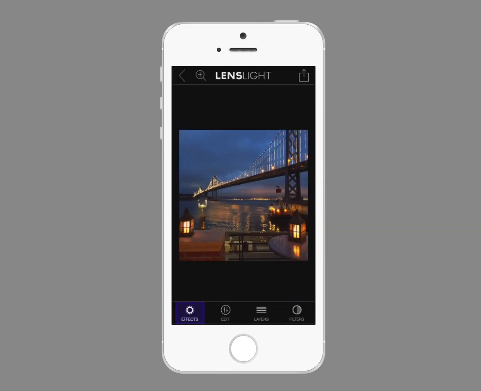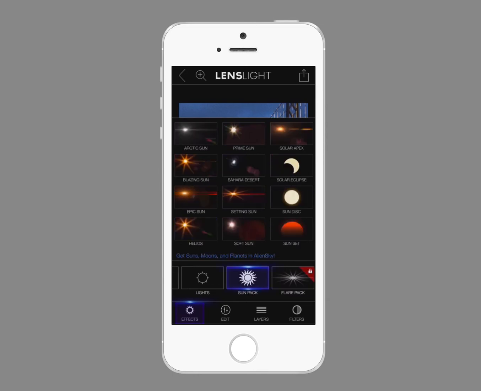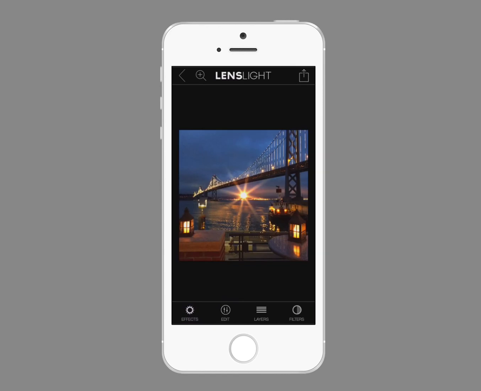Then I can go in here again at the bottom. I've got the same buttons. I'm going to click on effects. And in here you can see I have lens flares, I have bokeh, I have different lighting effects. A few of them are in-app purchases, and the sun pack is one that I bought that is an in-app purchase. It's a nighttime photo, but I just wanted to show you. You can go in here and you can add all kinds of effects.